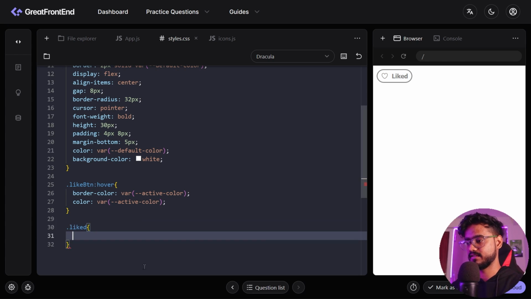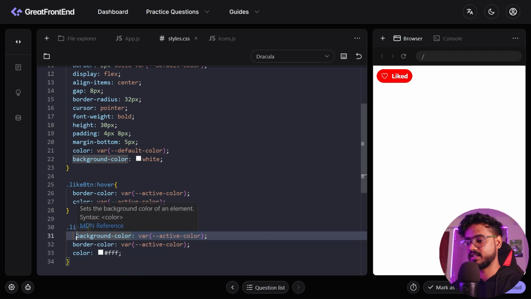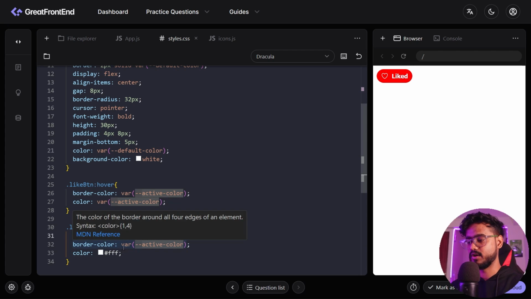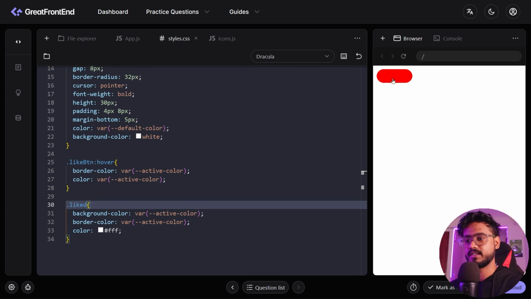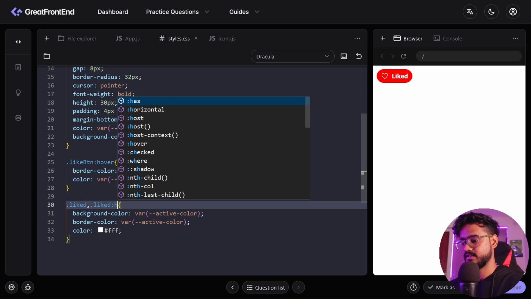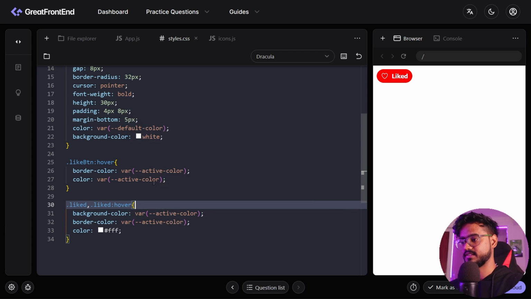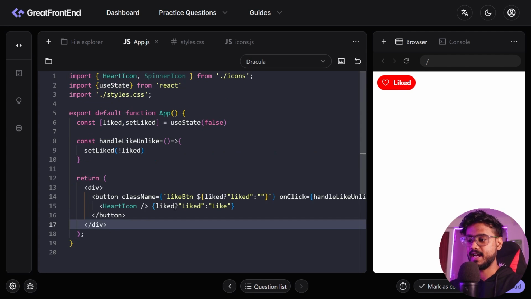So if it's liked, it's going to have some background color of active color. The border color will also be the active color, and the color of our text is going to be white. But you can see when we hover on this button, there's some issue. So what I'll simply do on hover state as well, I'll keep the same settings. So hover. So now the same styles will be applied on the hover state as well. Awesome. All right, now let's add the ability to fetch the result from our API and display the result accordingly.